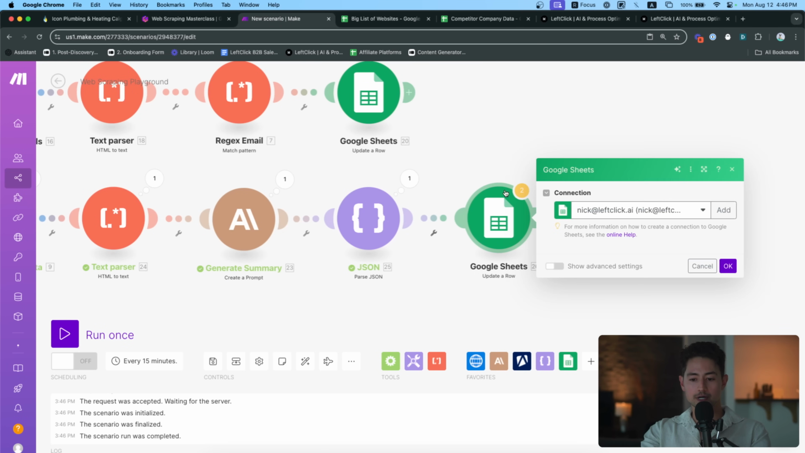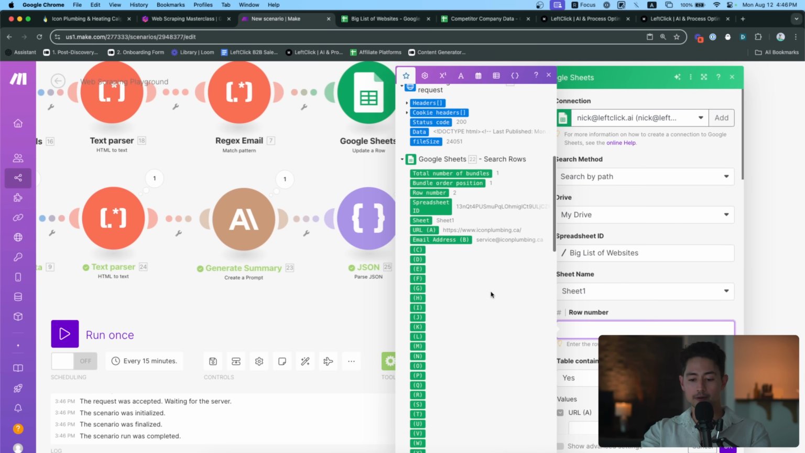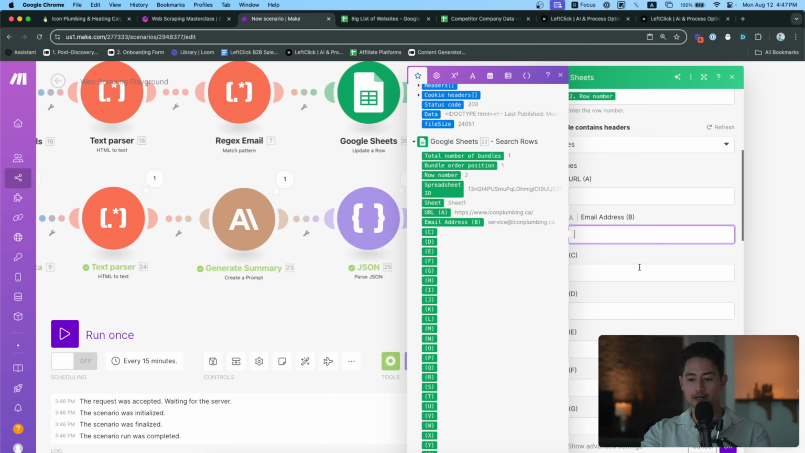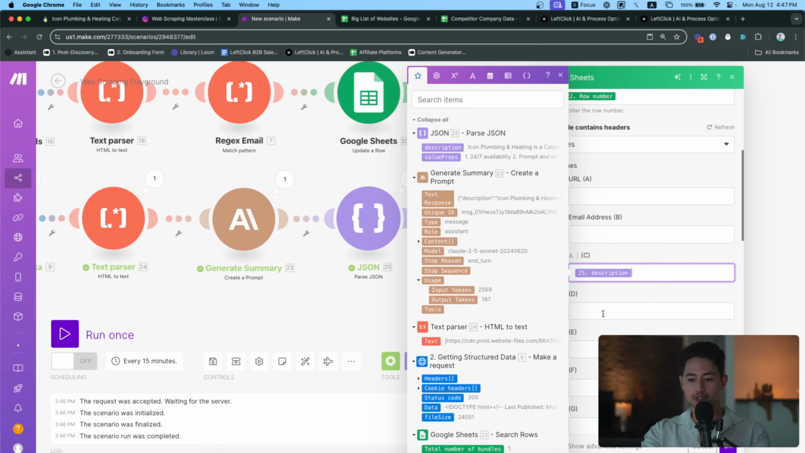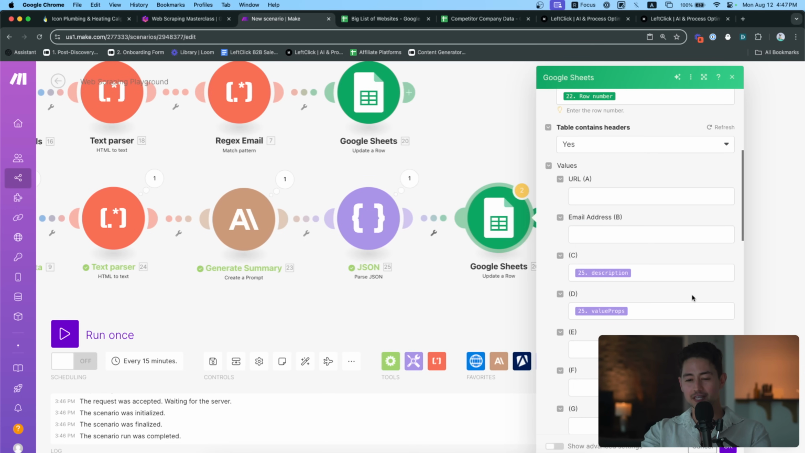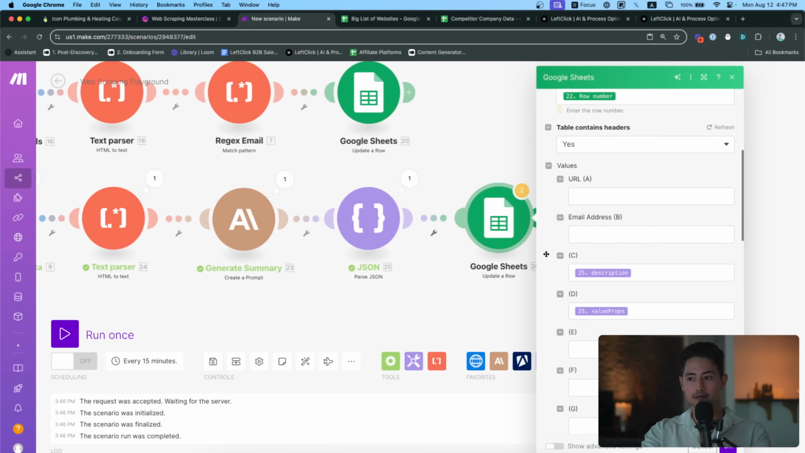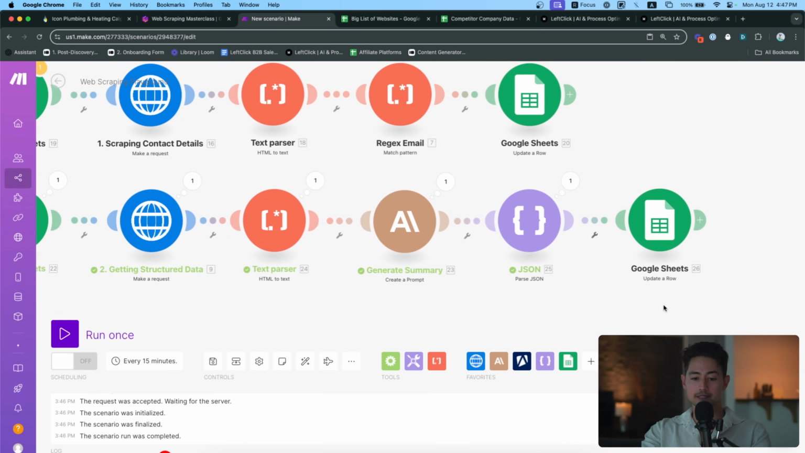What we're going to do is take the same data, and update the row number, which I grab here. And then we're not going to update email address. What we're going to update is description and then value props. Note that these don't have headers because I need to update the module, but I know that it's still column C and column D, right? So the scenario is still going to work regardless.